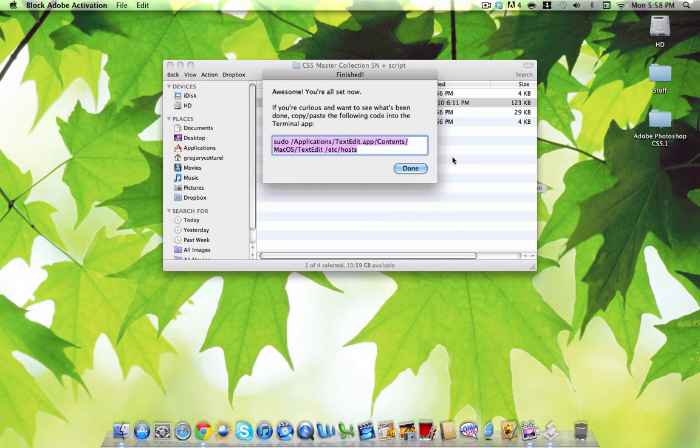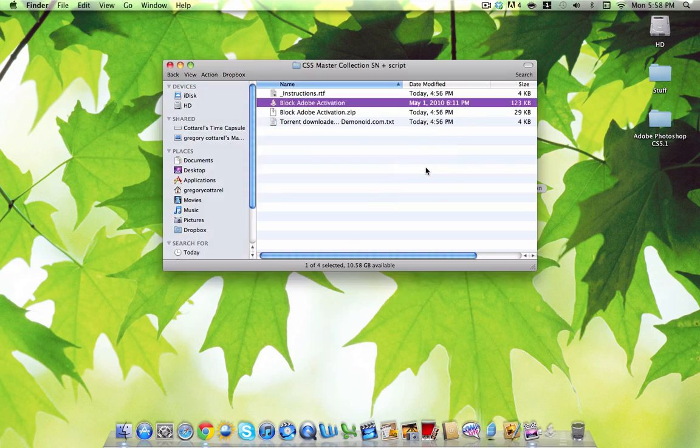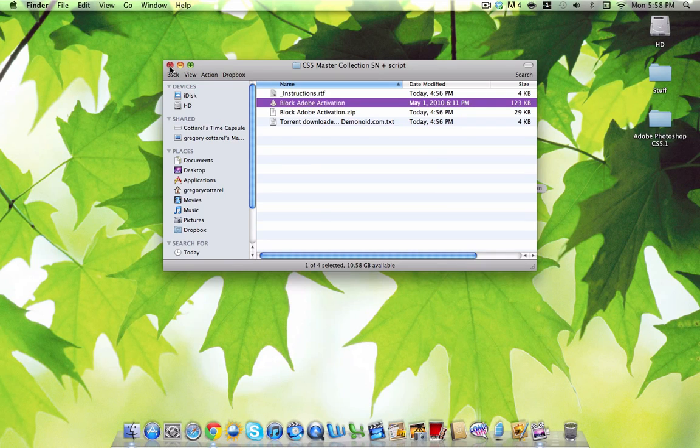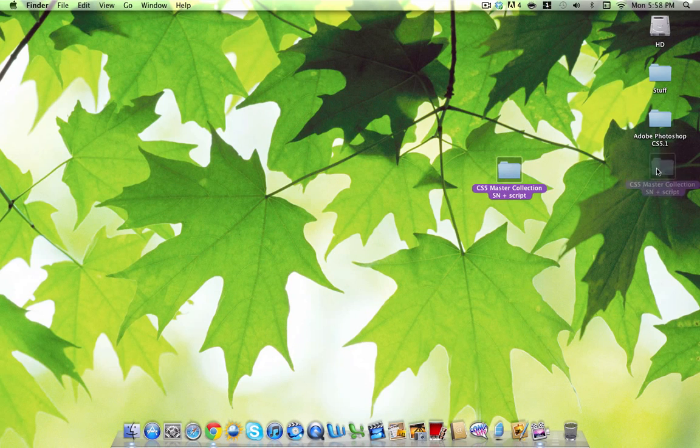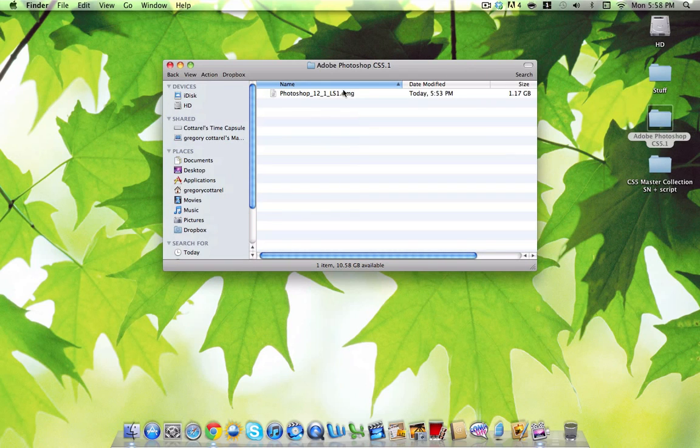And then it finished. If you're curious what exactly it did, you would copy and paste this into terminal, but you don't need to do that. So you're just gonna hit done. Then you close this folder, you can move it aside. Then you're gonna mount the Photoshop disk image.